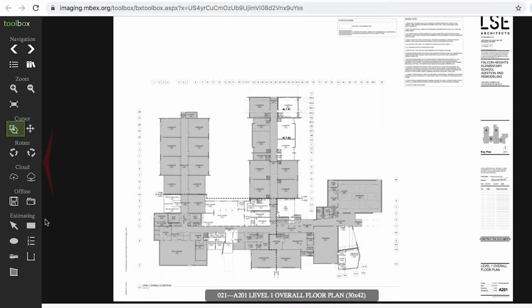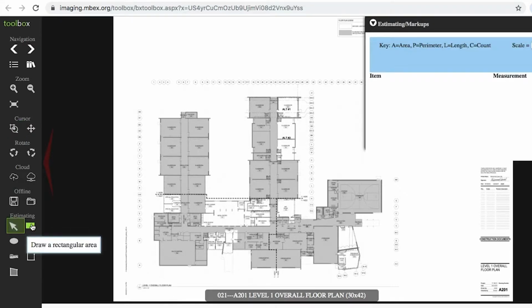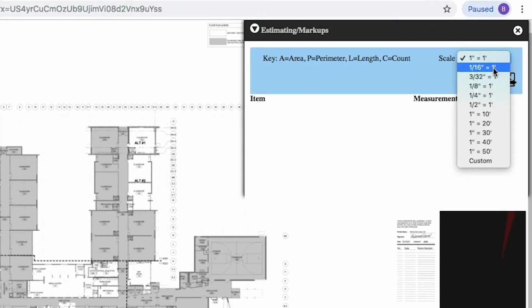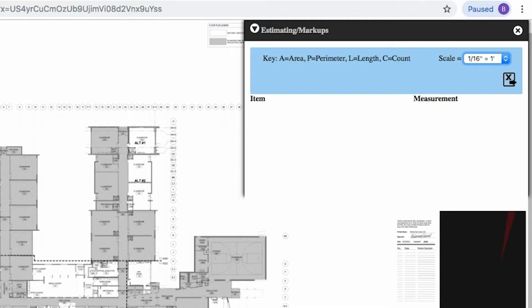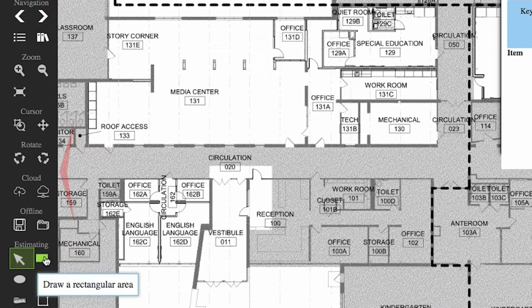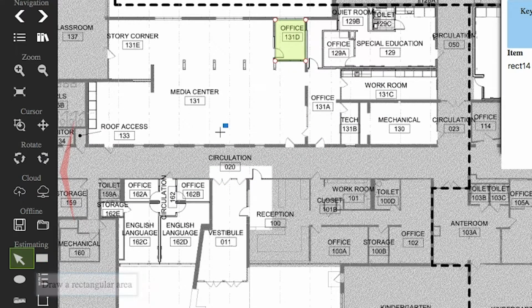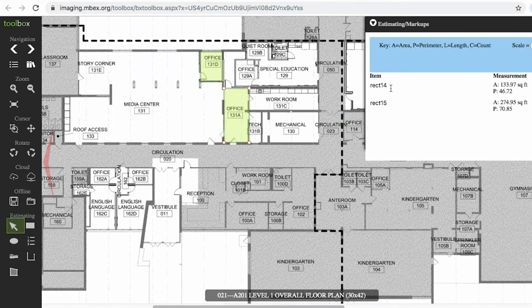But before I do that, once I click on this rectangular or any one of these estimating tools in here, I've got this estimating and markup window that shows up, and here's the scale. So I'm going to set my scale, zoom in, and start measuring. I'm going to use this rectangle tool and measure this office. And I'm going to click it again because I want to measure this second office. So now I've got the square footage, the area of each of these two offices.